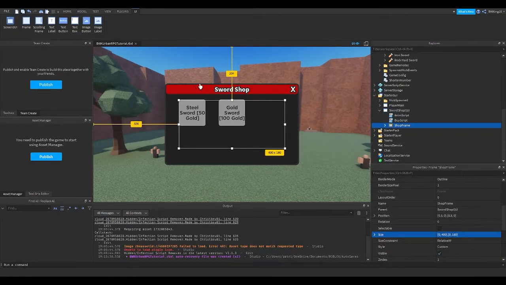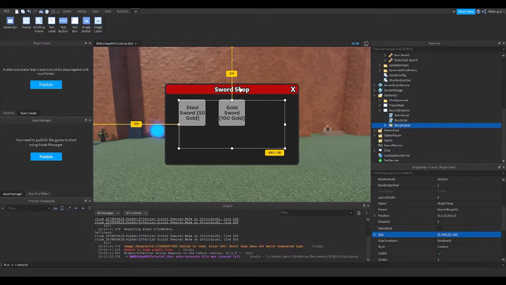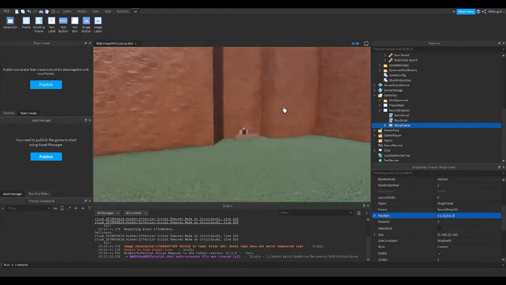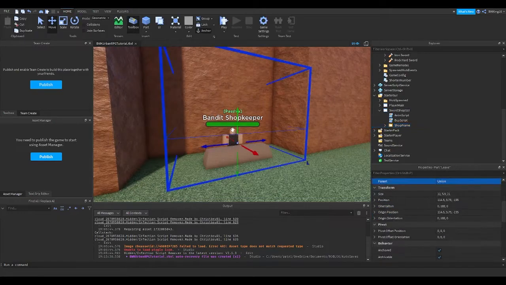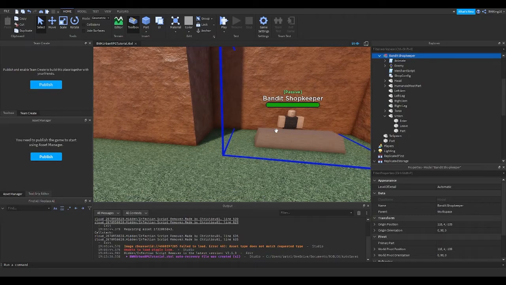Now that this thing's done, what you want to do is go to shop frame, go back into position, and change this back to -2. This is so that it won't show up, and when the shop opens, it'll have that weird effect that most people prefer. I don't know why. Whatever, I guess.